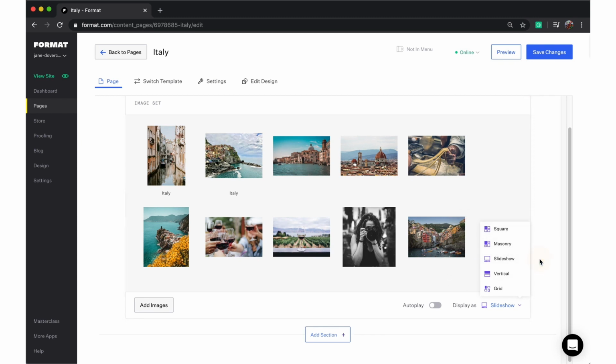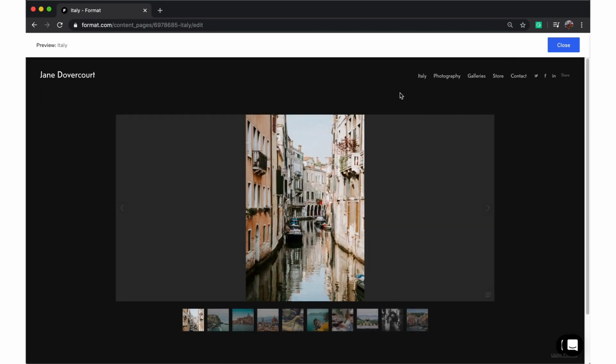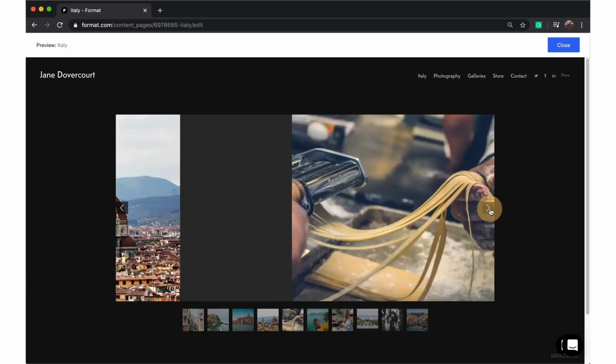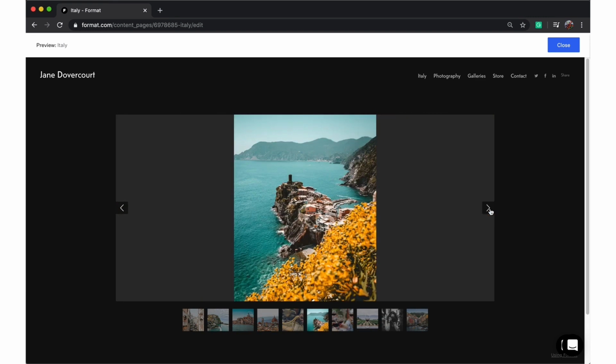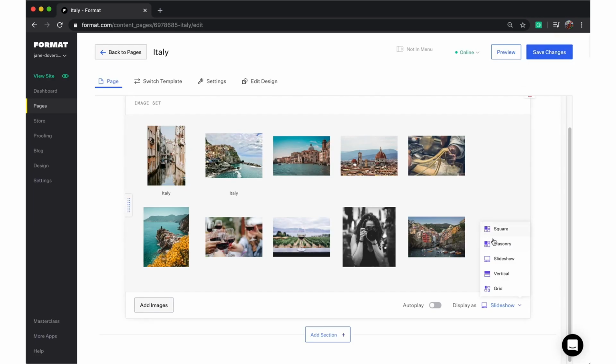I'm going to first just show you what this looks like in Slideshow by pressing on our preview button in the top right corner. Here you'll see we have a simple slideshow. We have the ability to look at captions from the bottom right-hand corner, and we can click through them like so. If this was set to autoplay, it would be able to slide through the images in our slideshow. I'm going to press close and show you some of the other options.